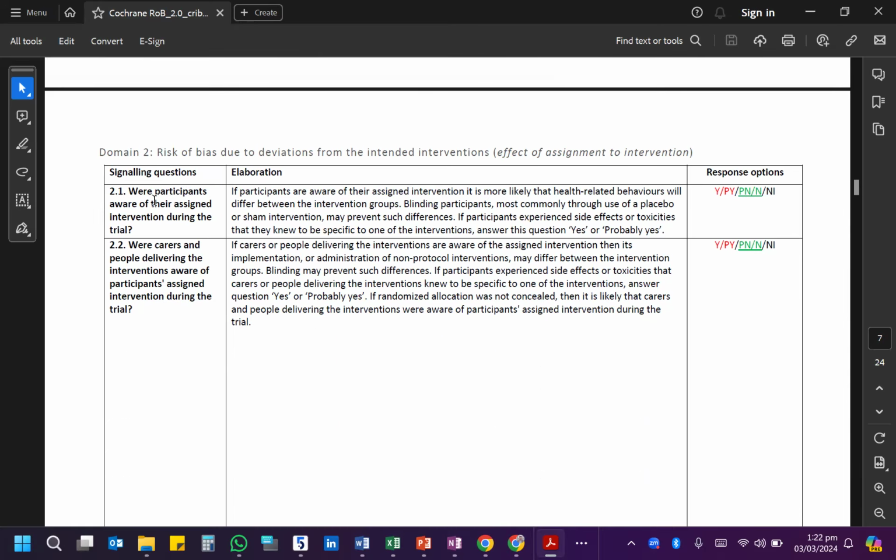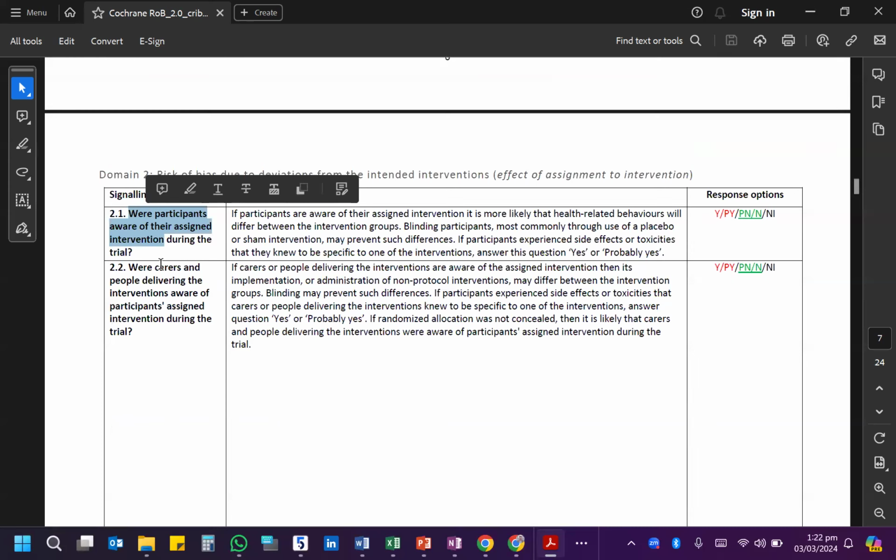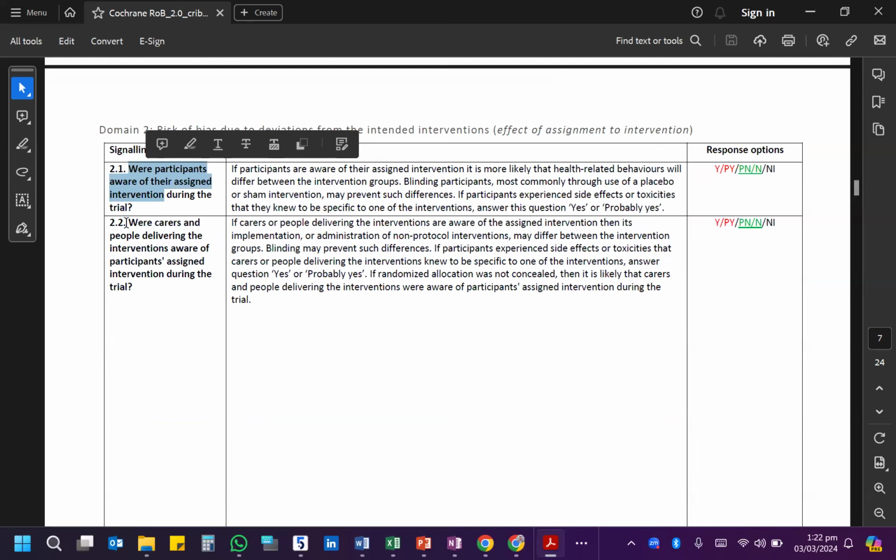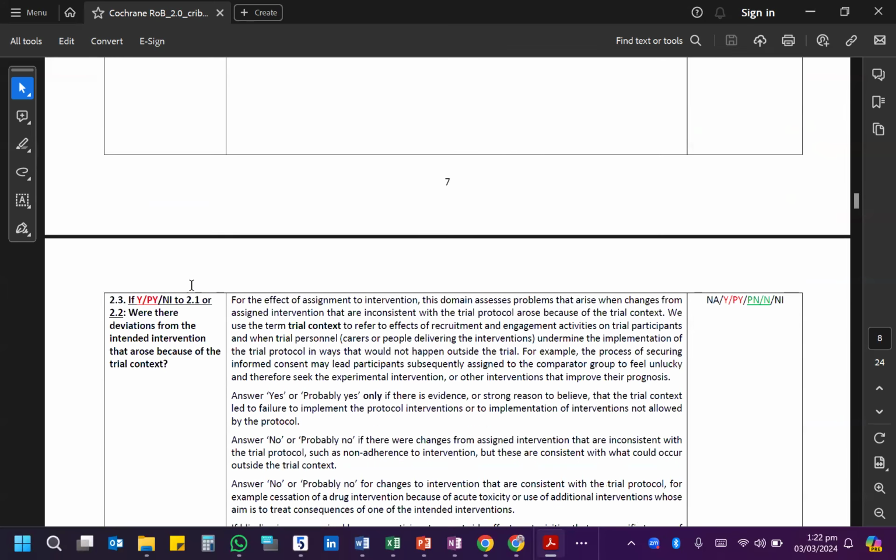Now, apart from this, the second part of this is domain two, which is the risk of bias due to deviation from the intended interventions. So, were the participants aware of their assigned intervention during the trial? Were carers and people delivering the intervention aware of the participants assigned to the intervention? So here they're talking about blinding.